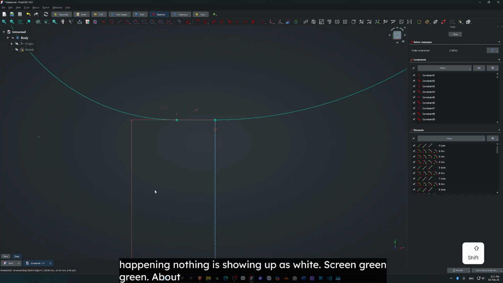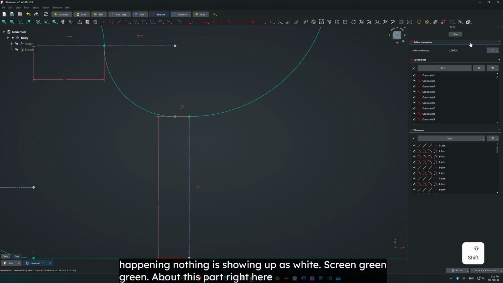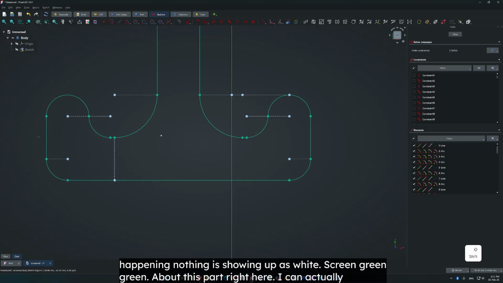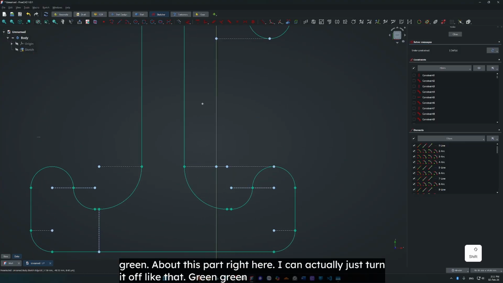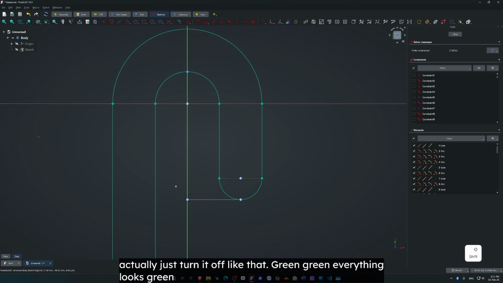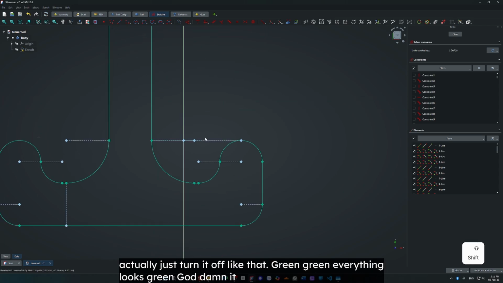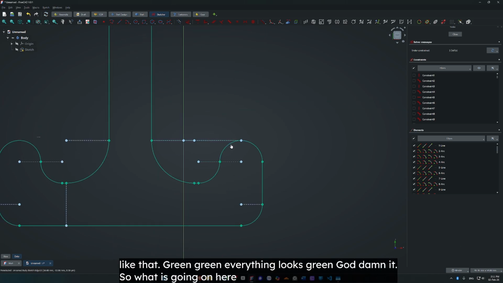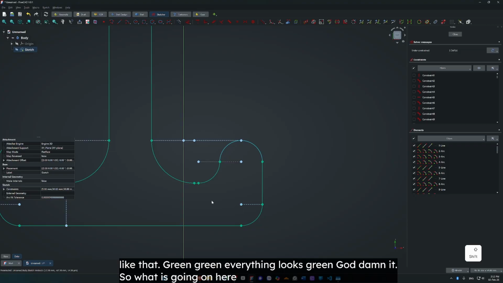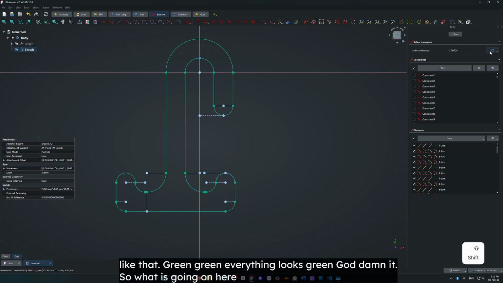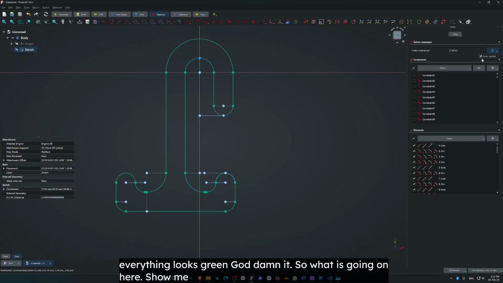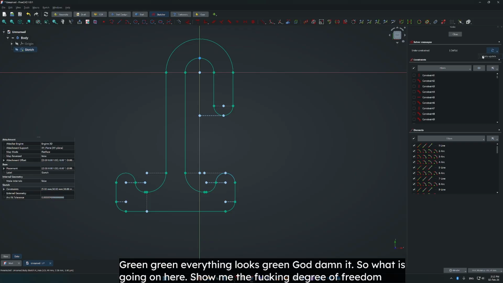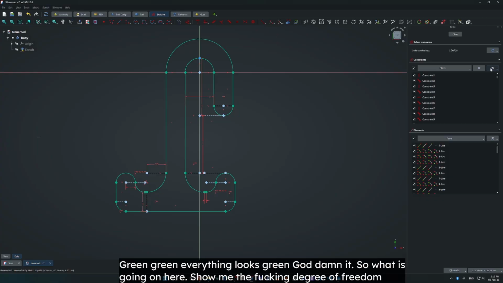How about this part right here? I can actually just turn it off like that. Green, green, green. Everything looks green. God damn it. So what is going on here? Show me the degree of freedom. God. What is settings? Auto remove redundant.